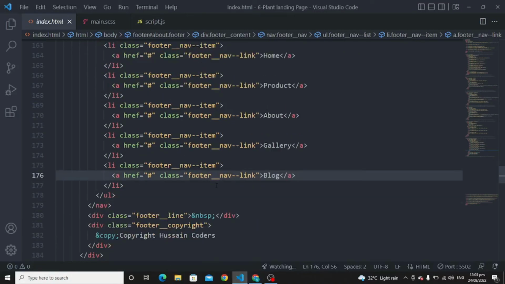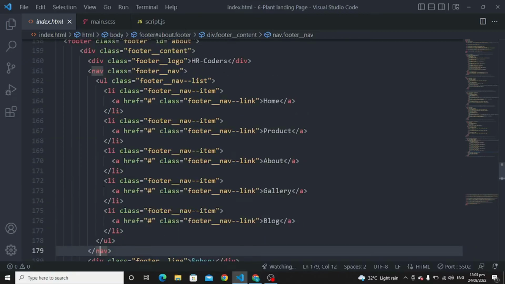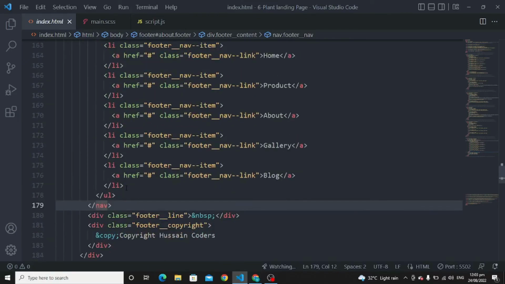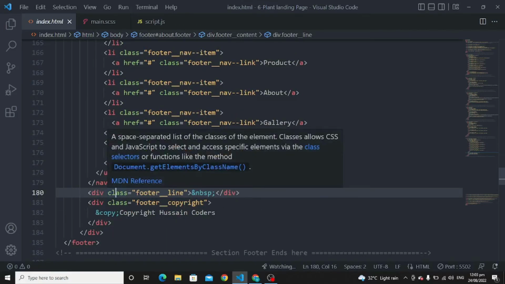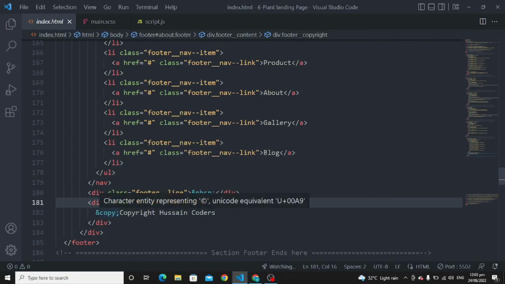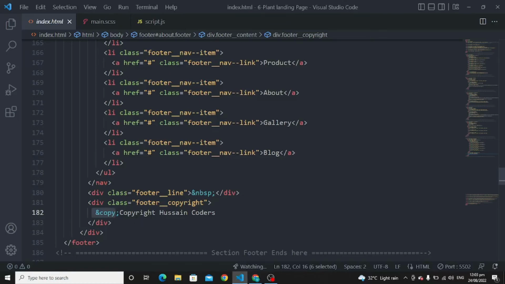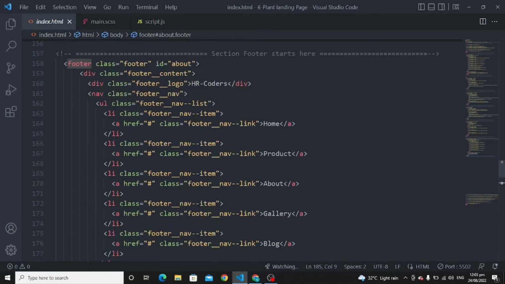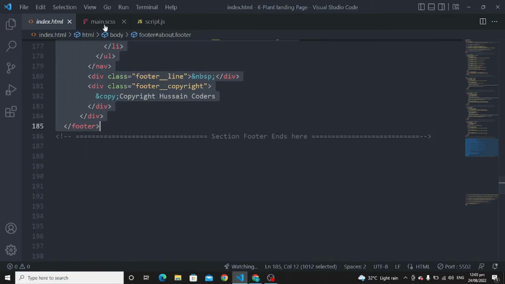Then a line. The unordered list is closed and the navigation is also closed. For this line we are going to use a div with the class name footer line and nbsp, and a div with the class name footer copyright, with the copyright symbol and Hussain Coders, and close the div and close the footer. This was the footer.